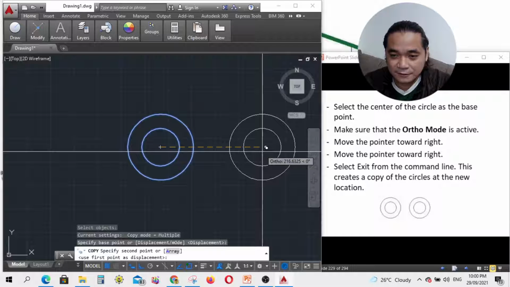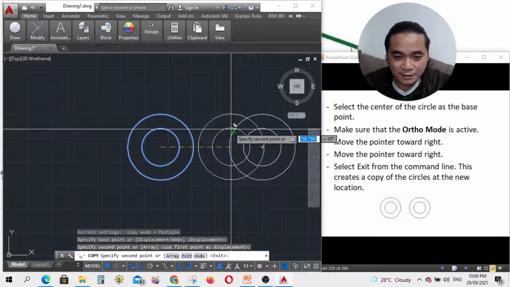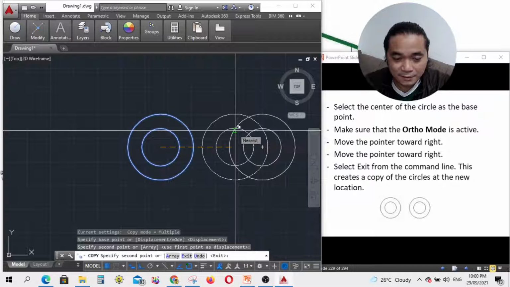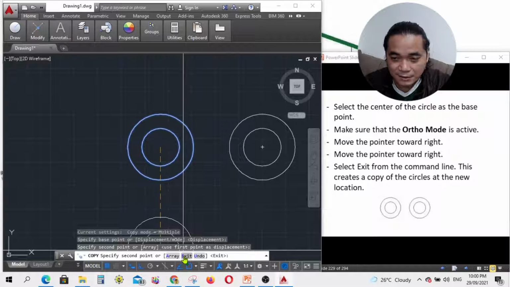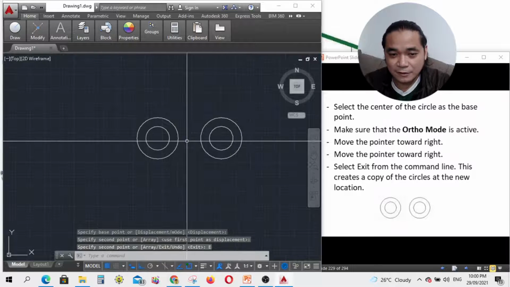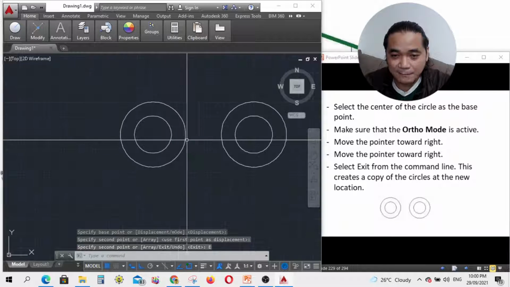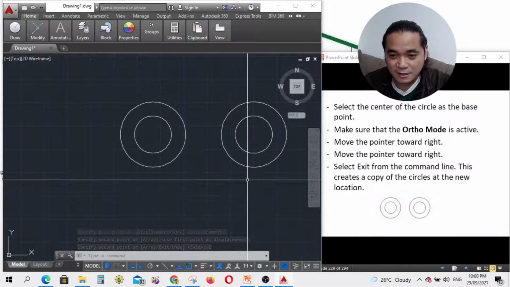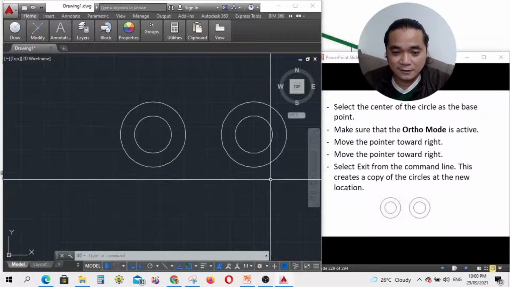This creates a copy of the circle at a new location. Then exit. Just select this one. Enter. Okay, so as you can see, you already copied the object. So that is the copy tool.